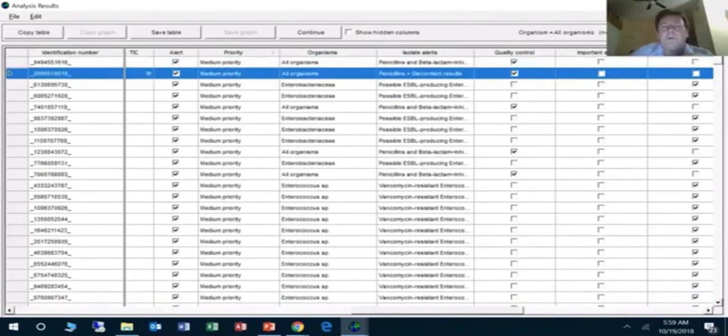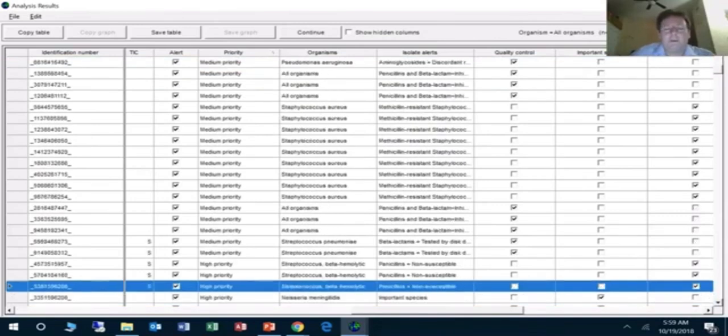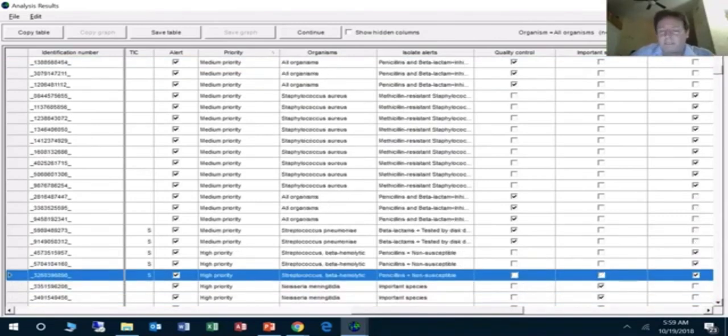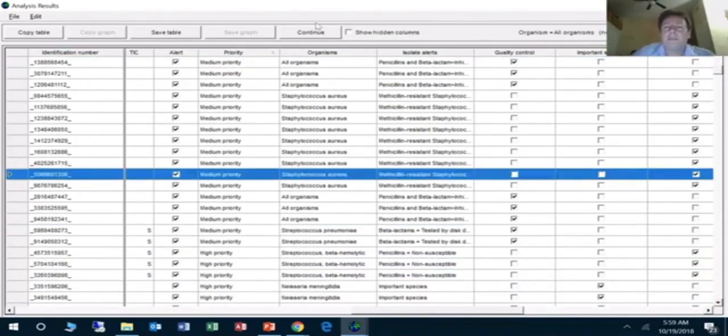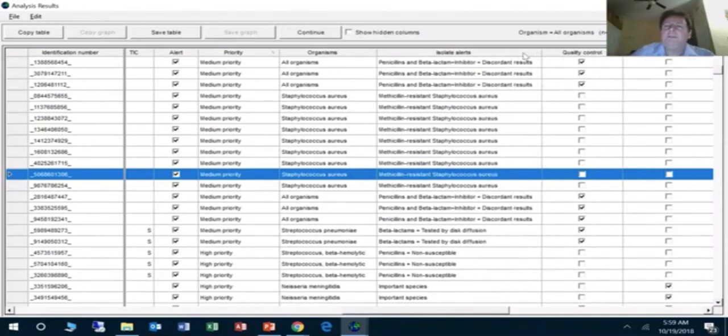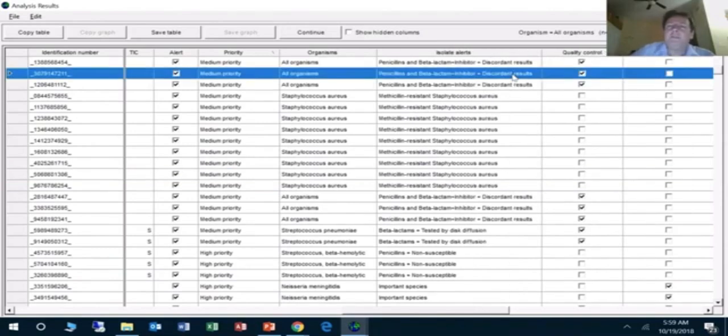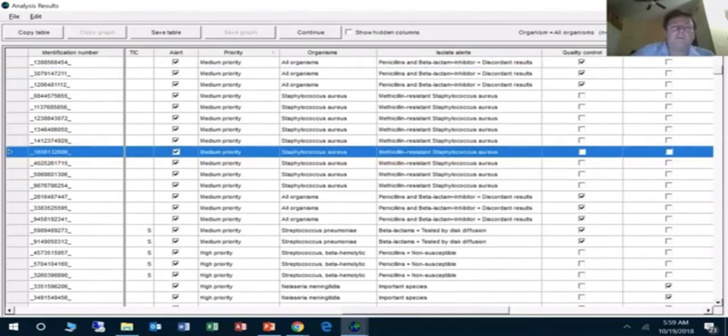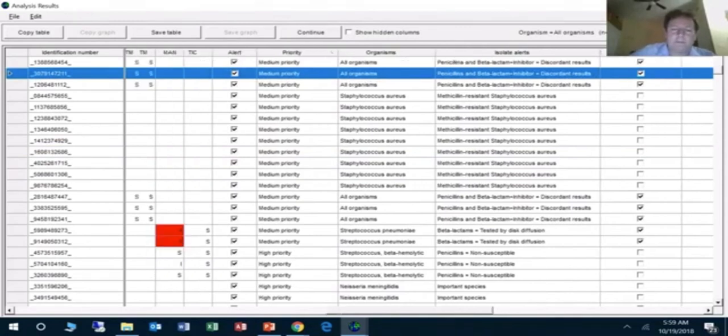All right, so here are my medium priority alerts, and here are my high priority alerts, such as Neisseria meningitidis, that's high priority. Other things here, like MRSA, is a medium priority alert, and here you see quality control. So this particular example, I just need to make this column a bit wider, discordant results. So what this is saying, if I go back and I look at the red, let me go back to the left.